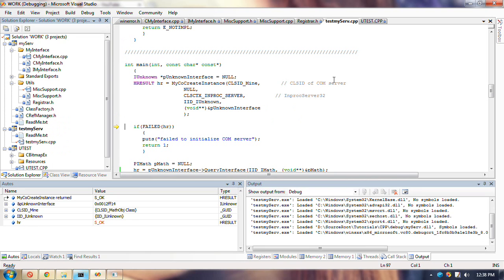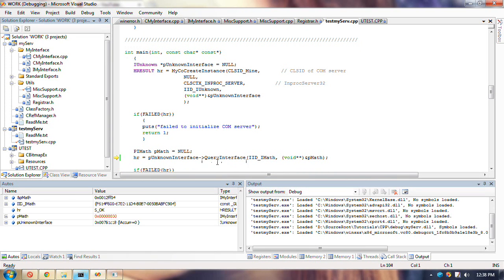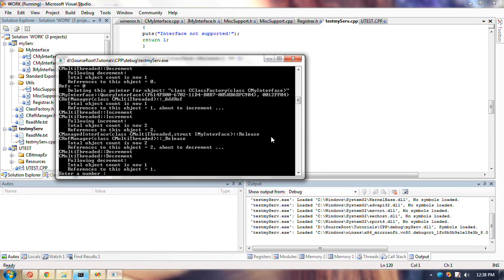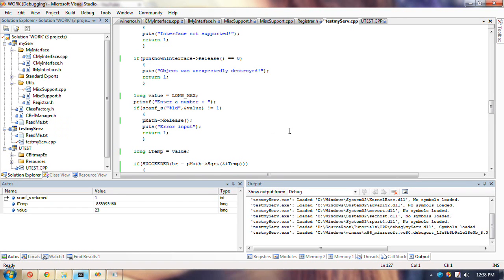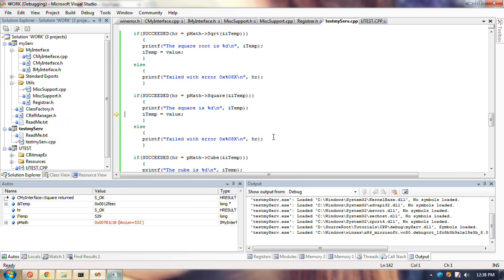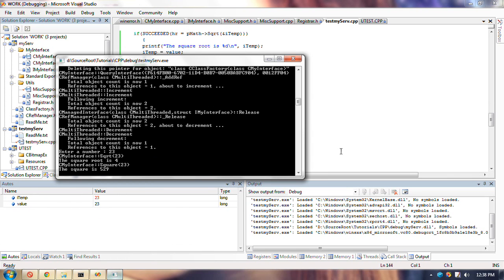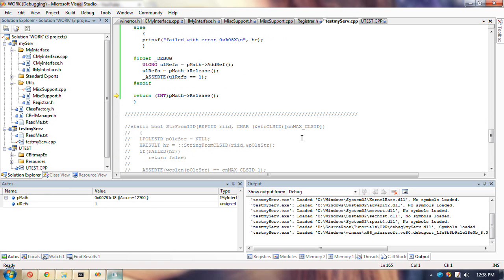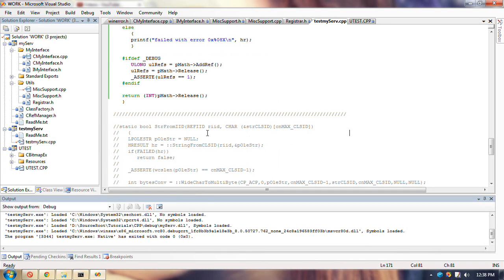Okay, succeeded. Now, the rest of this is using standard COM. That succeeds. Succeeds. Square root is 4. Okay, square. It's all working perfectly. Object is deleted, and so on.